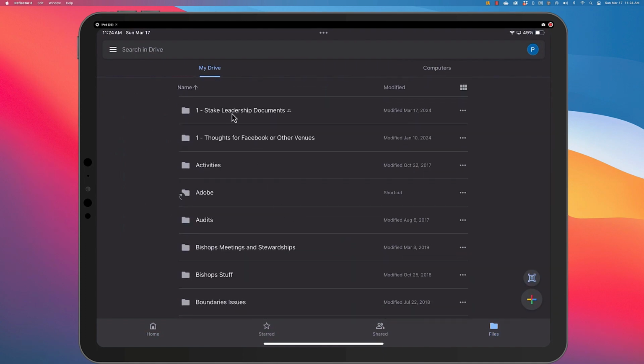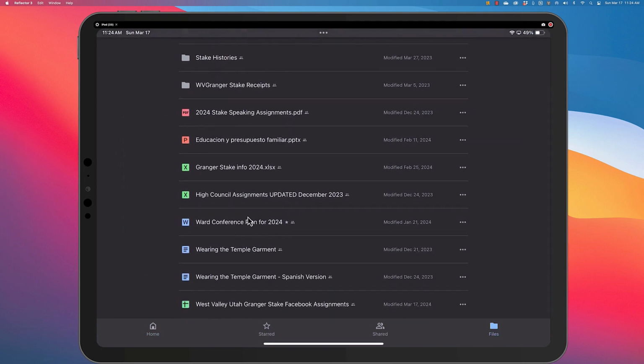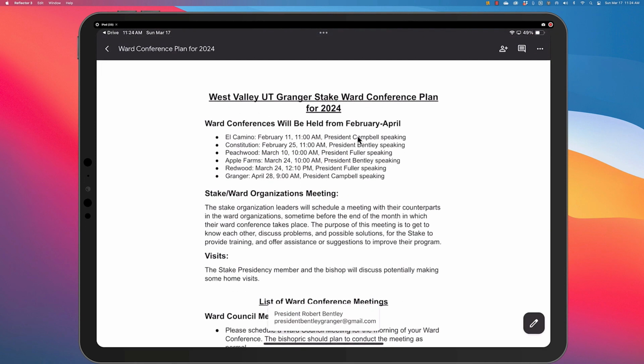Okay, so jumping back to the Stake Leadership Documents folder, I want to give you a couple other examples. So here's the Ward Conference Plan for 2024. And I bet you know what to expect when I tap on this. Is it going to open Google Sheets? No. This is a document. It's not a spreadsheet. So it's going to open up in Google Docs. So I'll tap there. Google Docs opens. There's the Ward Conference Plan.